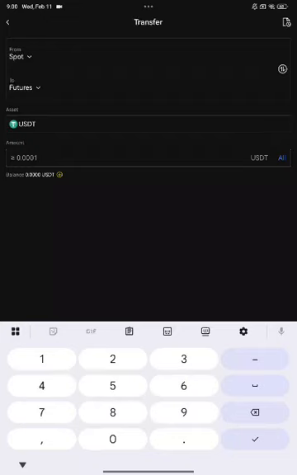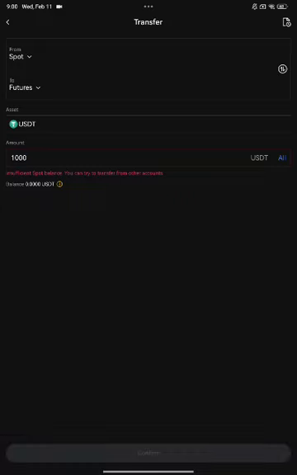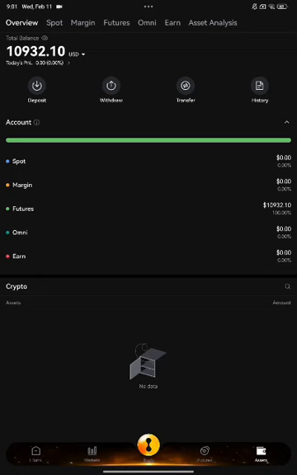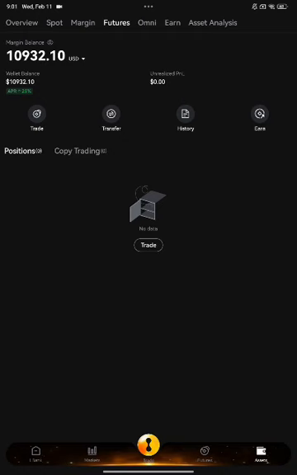So you enter the amount you want to transfer. Let's say you want to transfer $1,000. So you just enter $1,000. But if you want to basically transfer below that, you also do that. So it all depends on what you want to transfer. Then you click on the confirm button. Once you are done with your transfer, you go back again. Then your funds will be on your futures account. Your funds will be here on futures.